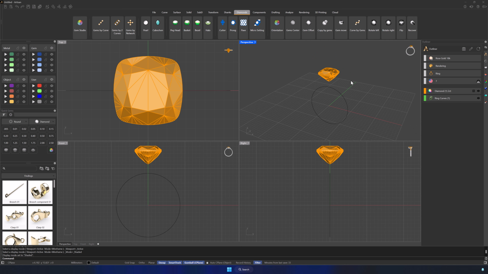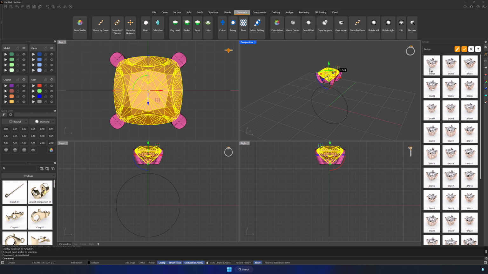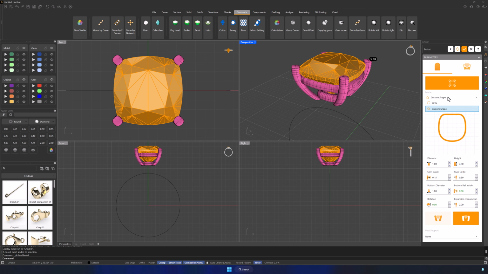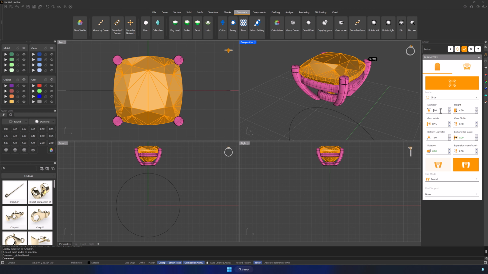Select the gem and add a basket setting from the Diamonds tab. This time, we'll use model BA001 and edit some parameters. Change the mode to circle. Set the diameter to 1.2 millimeters. Height to 6.6 millimeters. And gem inside to 0.35 millimeters.